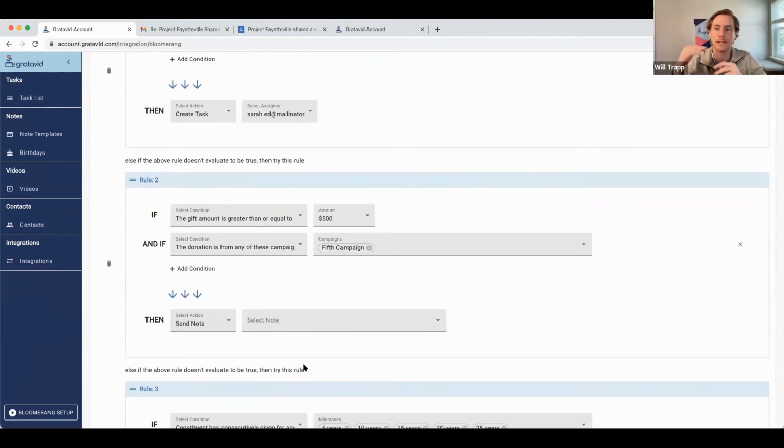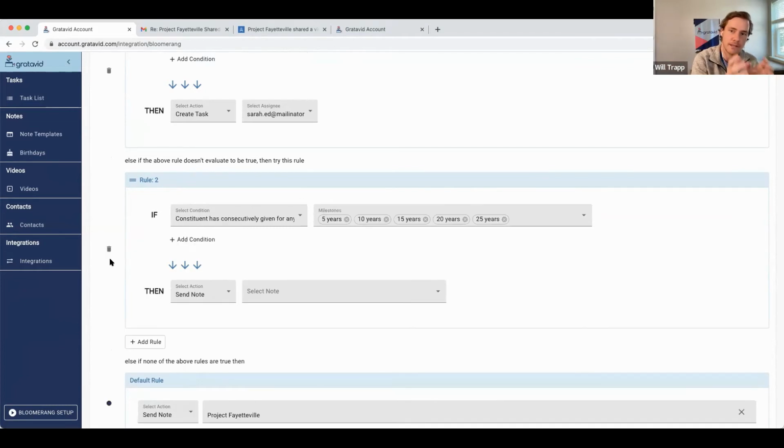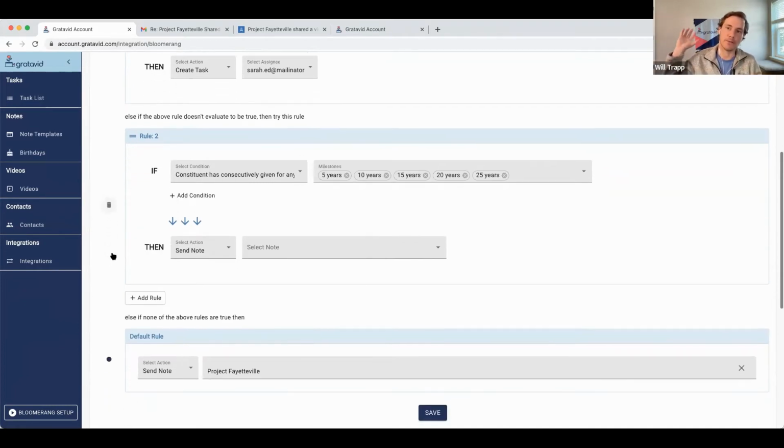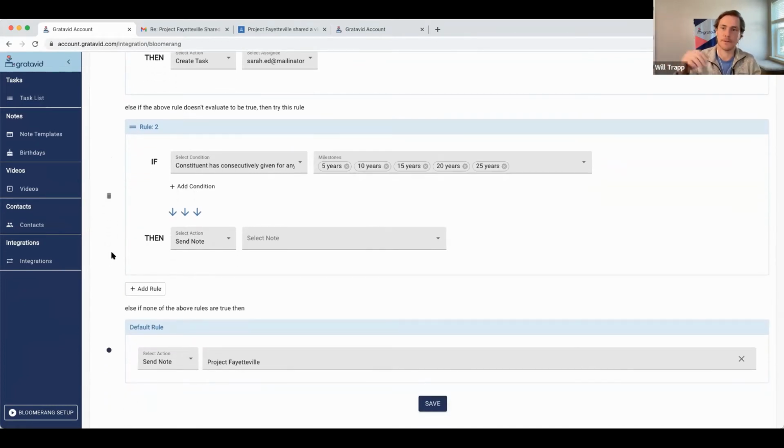Someone asked a question, will this start tracking gifts once you use Gratavid? No. Gratavid actually doesn't store any of that giving transactional data, historical data. It's all going to be what data you have in Bloomerang. So basically when that gift comes in, we check Bloomerang, hey, what's the total giving for this donor, or how many years have they given? And then we'll fire those triggers based on them.